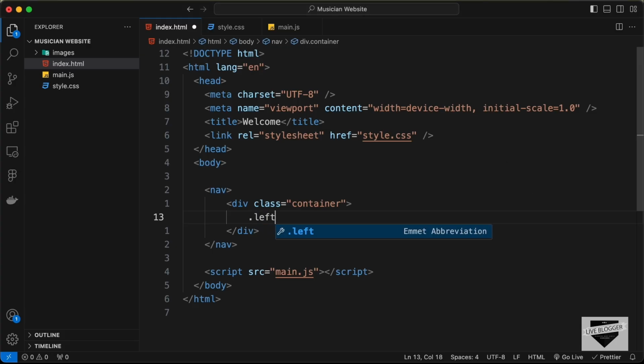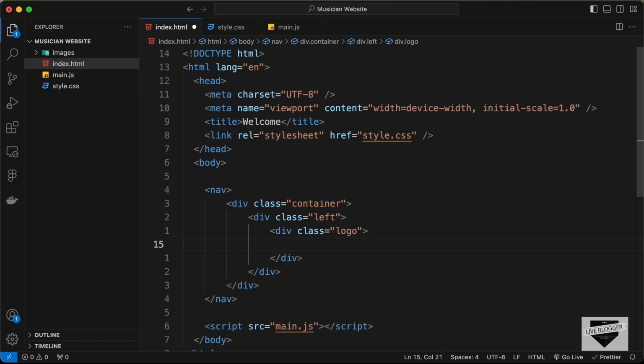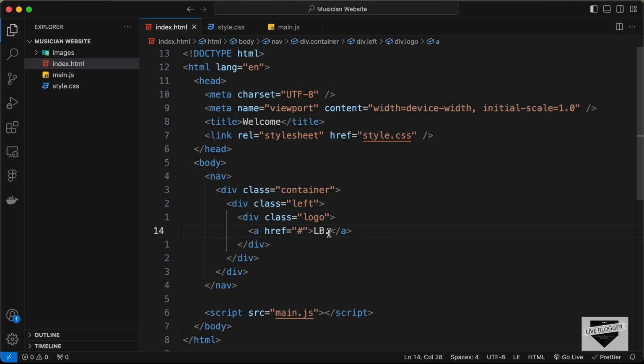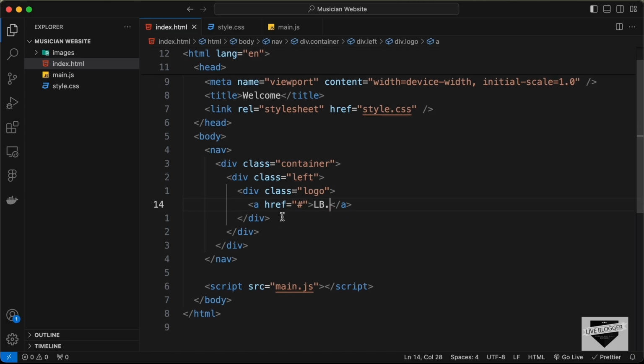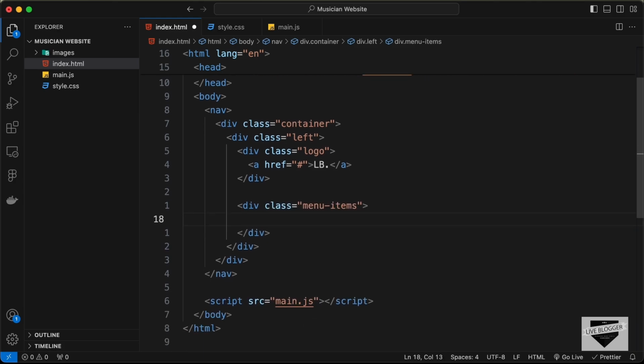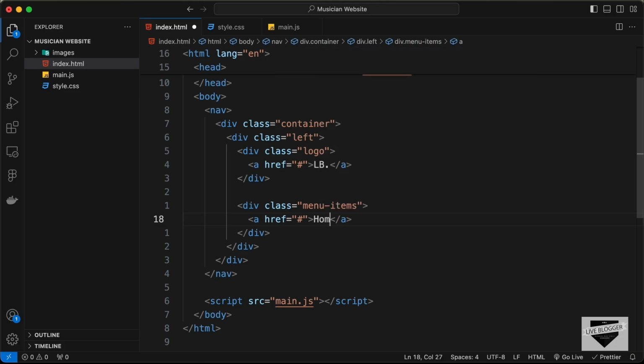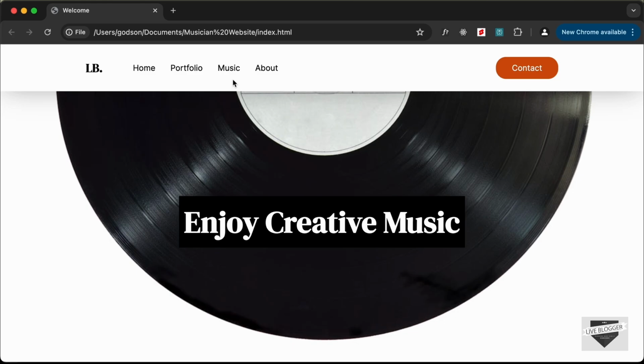So let's create a division with the class of left. Now in this let's create a division with the class of logo, and here let's create the logo. So let's create an anchor tag, and here let's type lb dot. So this is our logo. You can add an image if you want over here, and then after the logo let's create another division with the class of menu items, and in this menu items let's add all these menu items. So let's create anchor tags for all of that, and here instead of this hash you can add the links of these pages. So here let's type home, and I'll just duplicate it 3 more times, and we have portfolio, music and about.